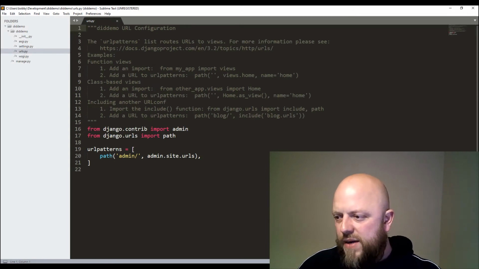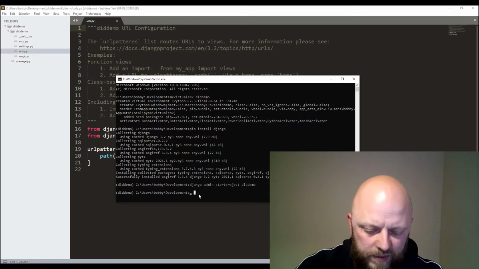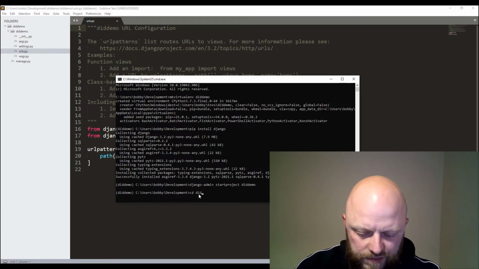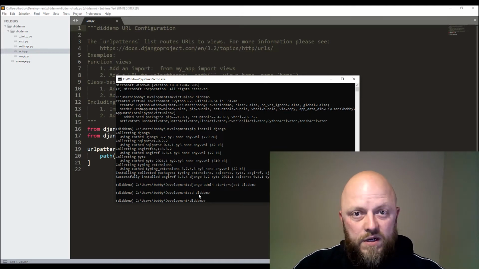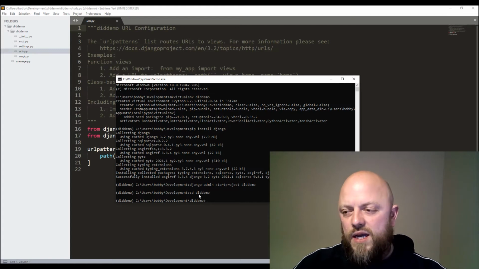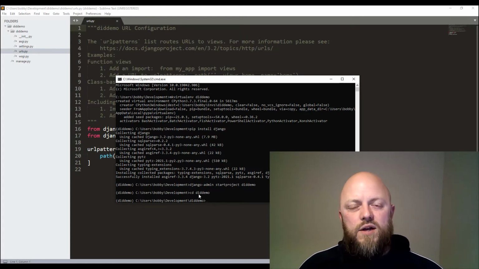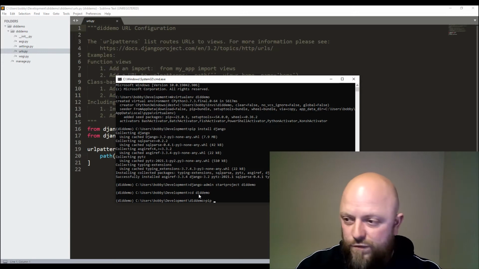So if we go back into the command prompt, we can now cd into did demo. And the first thing I like to do is create a requirements.txt file, and this is where we will add all of the library requirements that are going to be used in this project. And what we do is we use a command called pip freeze.